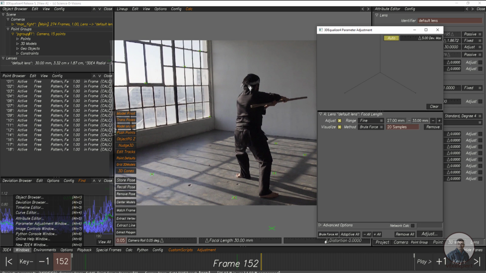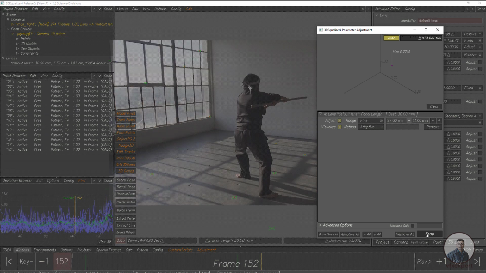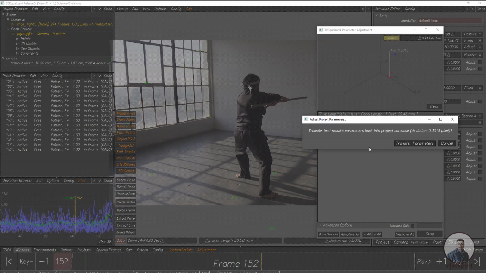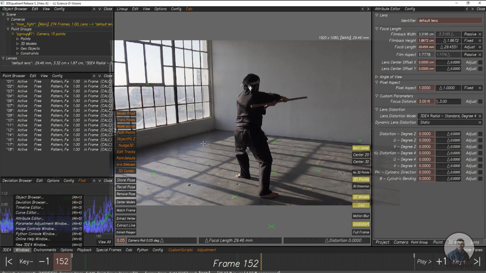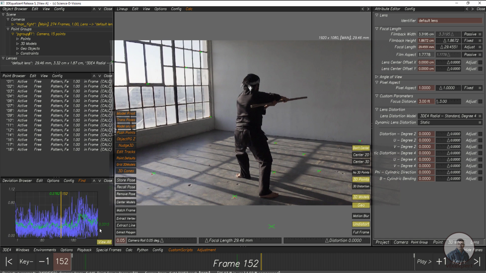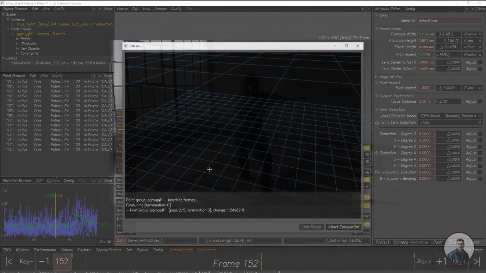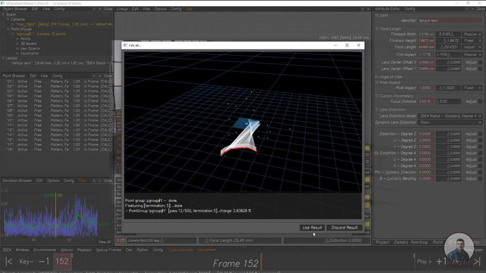Now we can click on adaptive all and click on adjust. So now you can see these camera improvements here. Then we have to click on transfer parameter. Now again we have to solve our camera. If you want to check this error, it is 0.3315 here. Then again press Alt plus C. So we have to recalculate our camera solve.